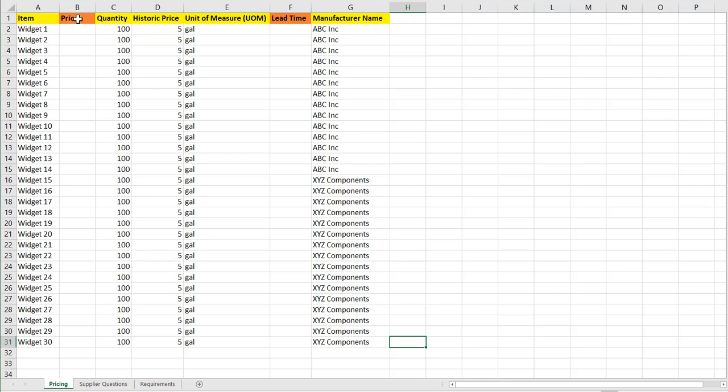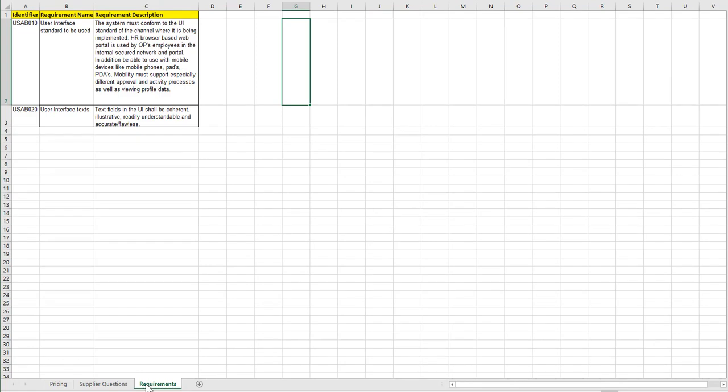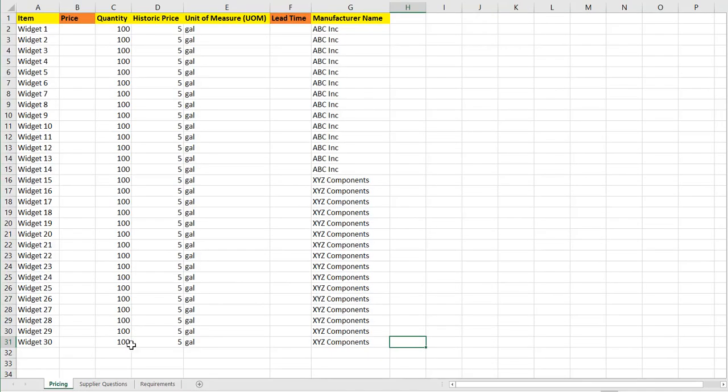I also have 2 columns here denoted for the supplier to respond to, that being the price and lead time. I also have a page for supplier questions as well as requirements. These 3 types of sheets can be imported through the use of Smart Import from Excel. I'll demonstrate that process now.